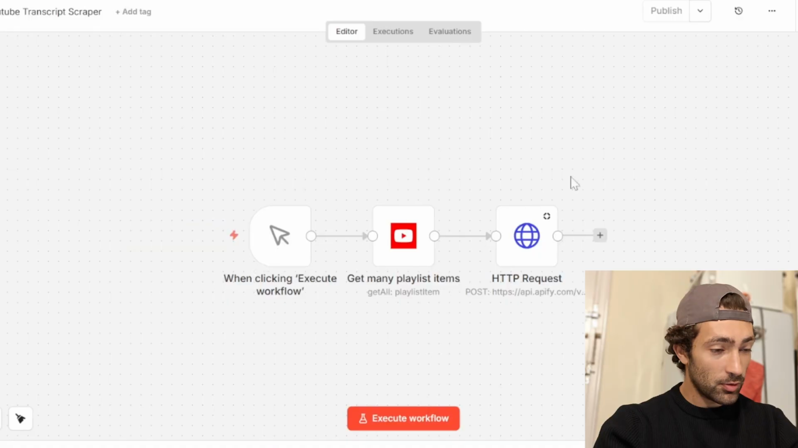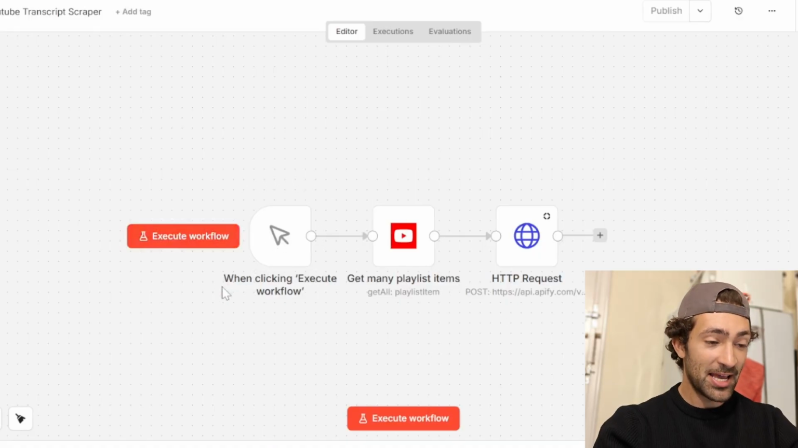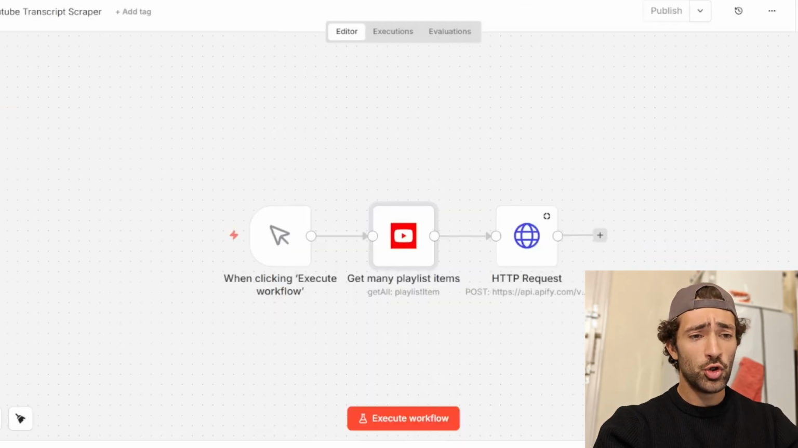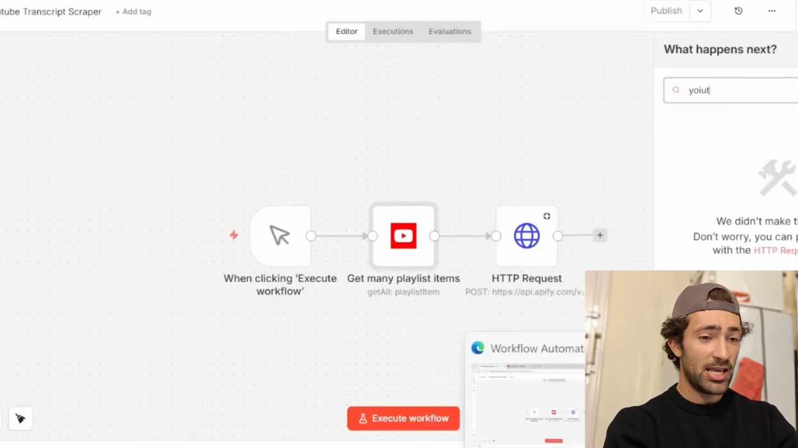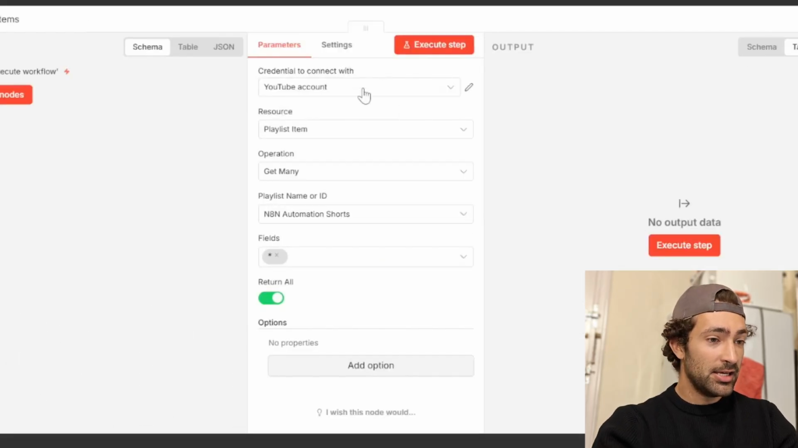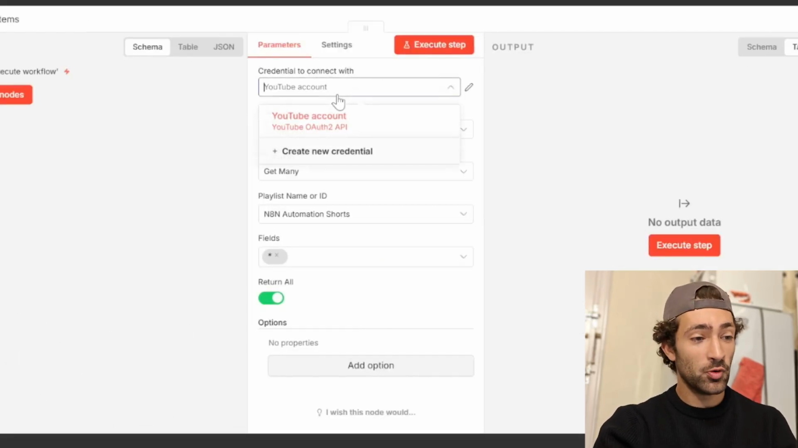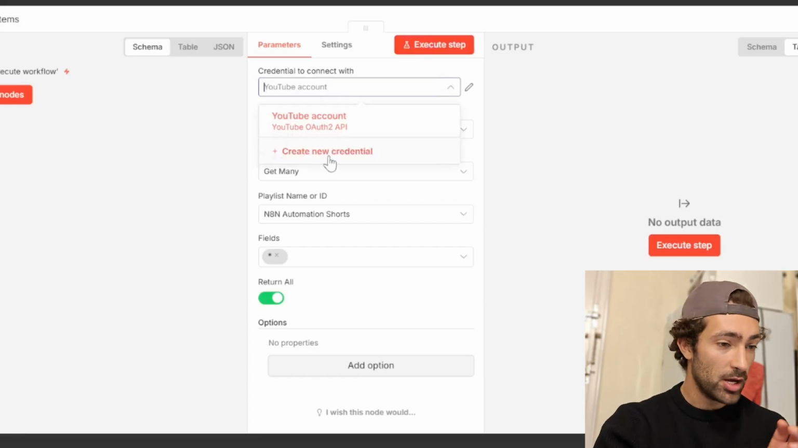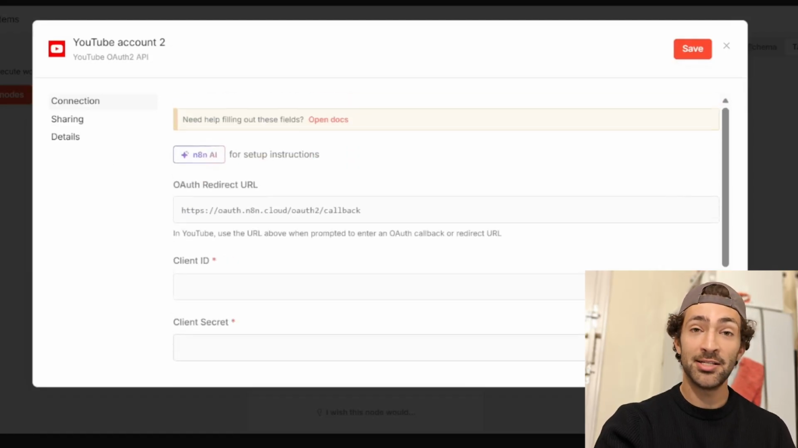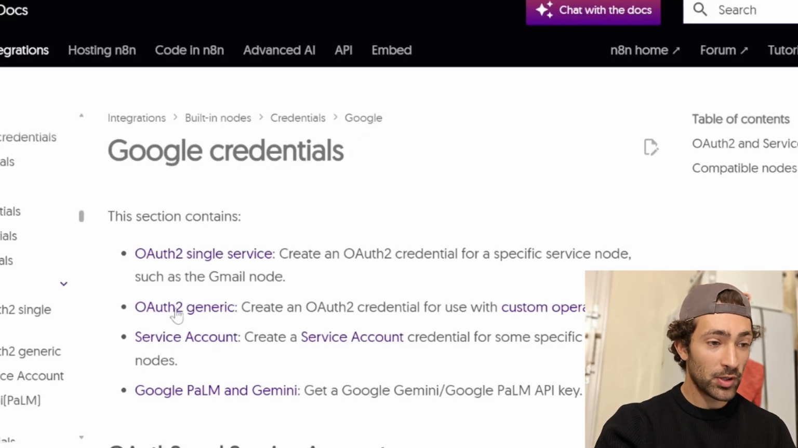To start with, we have when clicking execute workflow, and then we have a get playlist many items node. This is a YouTube node which is already embedded within N8N, which you can find right here. The idea is to just connect your Google credentials up with it. I have a whole separate video on how you do this, but really quickly, if you're going to add a new credential, you want to find the client ID and client secret. You can do this by going to Open Docs, and then you just follow the steps here.